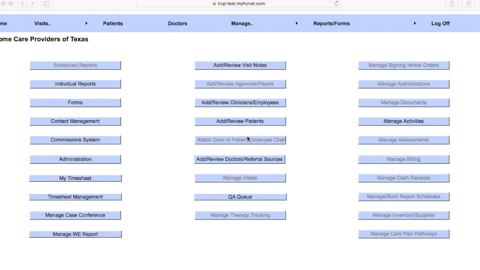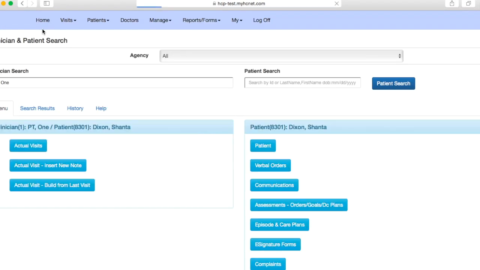Okay, so this video is going to cover how to properly insert a regular visit into the HCnet system. So once again, once you log into HCnet, you'll get taken to a home screen similar to this. Yours will look a little different, but what you're going to do is come up here to Visits, click on Visits, and then on that drop-down menu, you'll select Visits here.